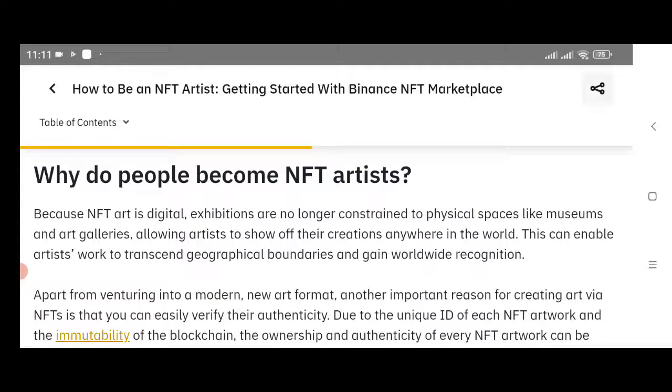Why do people become NFT artists? Because NFT art is digital, exhibitions are no longer constrained to physical spaces like museums and art galleries, allowing artists to show off their creations anywhere in the world. This can enable artists' work to transcend geographical boundaries and gain worldwide recognition.